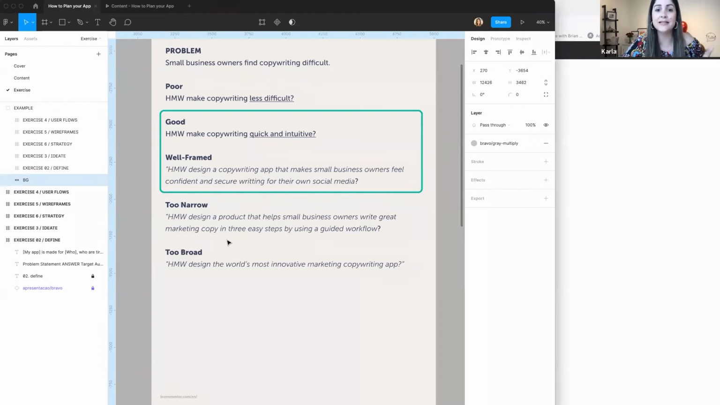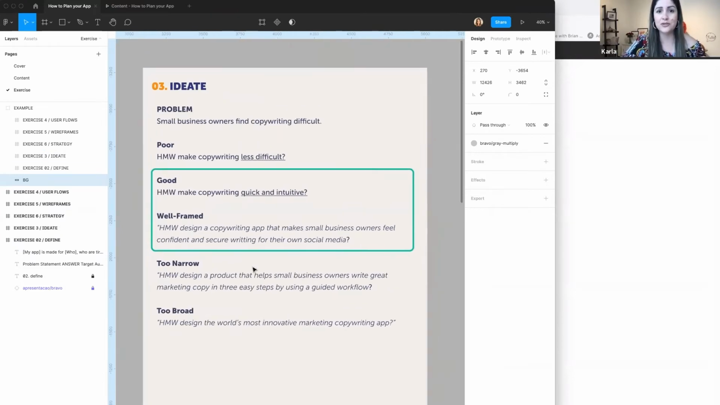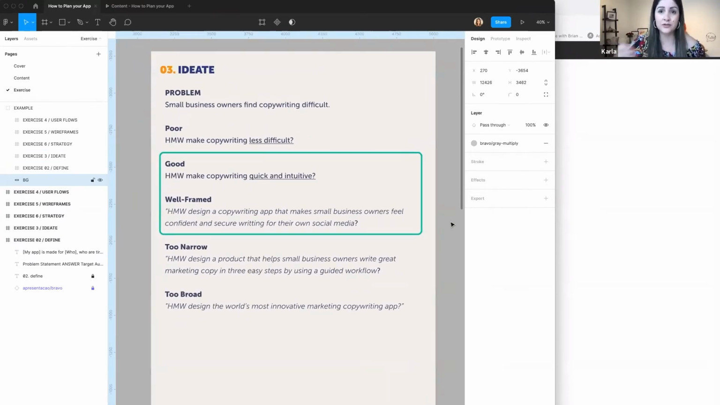that is: how might we design the world's most innovative marketing copywriting app. That's just too big. I'm not focusing on anybody. I'm not giving a solution for a group or a niche. I am really trying to take over the world. And when you try to take over the world, most of the time it doesn't work. Like maybe it works if you're a woman. I'm kidding. Okay, in the future, maybe it works for some people, but for most people it won't work. So don't be too broad either.